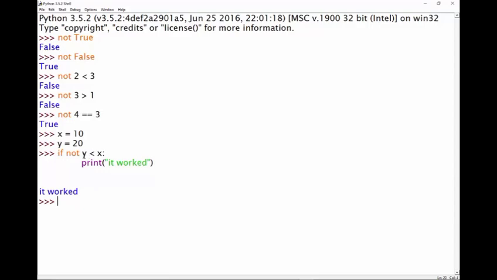And the reason why, well, is y less than x? Is 20 less than 10? No, right? So that would come back as false. What's not false? True. So this whole condition here became true, and therefore this code worked. So you can see the way that the logical operator has managed to modify the condition in a rather simple way.